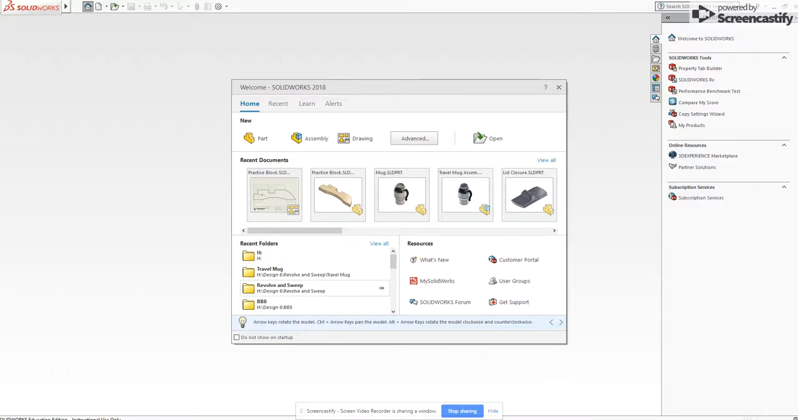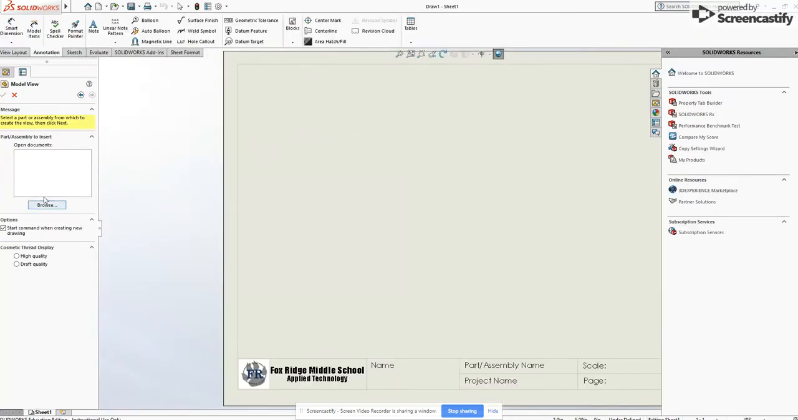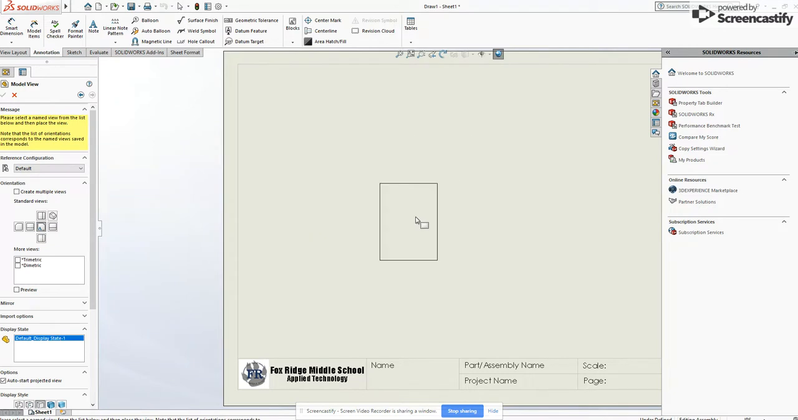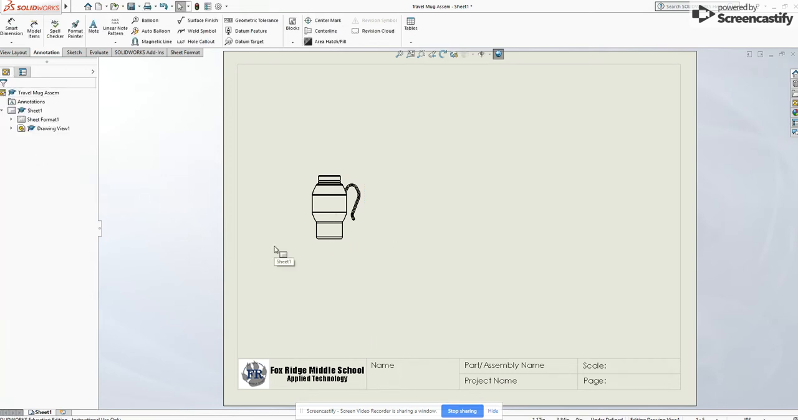I'm going to start out making my section view drawing by clicking a new drawing. It's going to open the correct template for me, and I'm going to click browse, and in my folder, I will find the actual assembly and hit open. It asks you to hit rebuild. Go ahead and click rebuild and go ahead and set one copy of your mug down. Okay, just one copy.